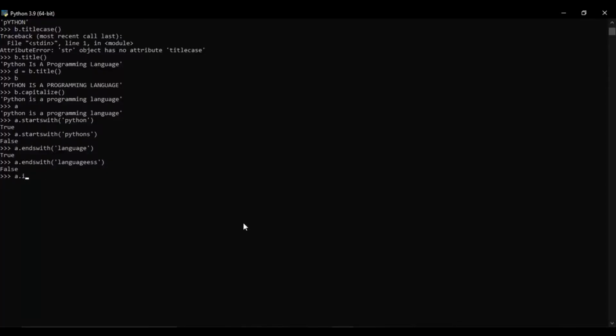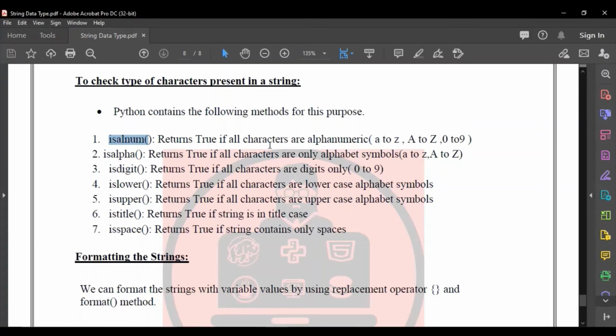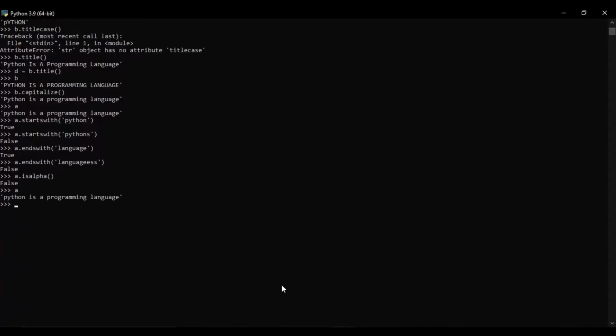Suppose a.isalpha. This is false. Why is it false? What is the function of isalpha? It returns true if all the characters are only alphabets. So here, if you check the value of a, it is "Python is a programming language". Why we get false is that we have spaces. Even a space is counted as a character.